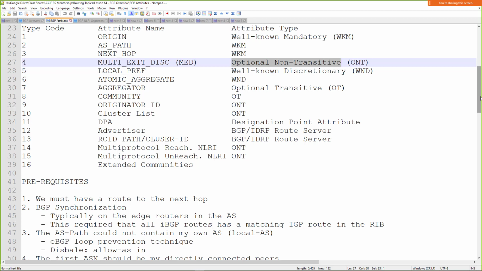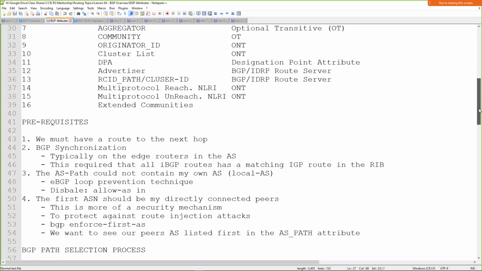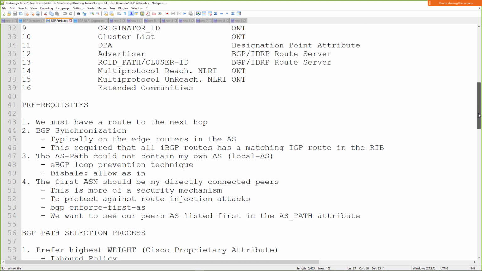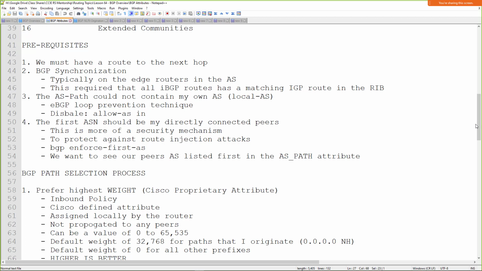The remaining ones, I would say, are probably well beyond the scope of what we're doing in this class. But all right. So what are the prerequisites for BGP peers to be able to communicate to each other? We have to have a route to the next hop. So we establish peering by identifying the peer's next hop address that we're trying to communicate with. The other things here, I don't think we really need to go through. I'm kind of scanning through these.